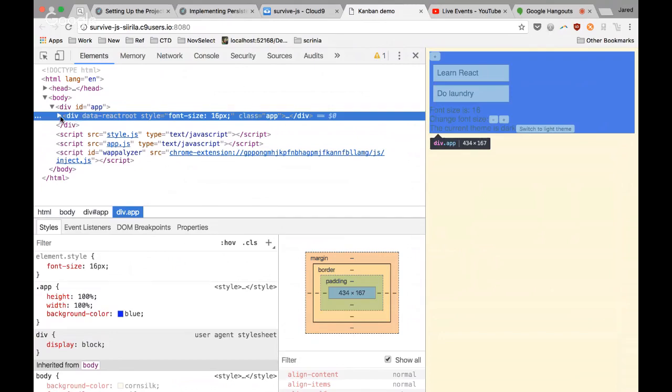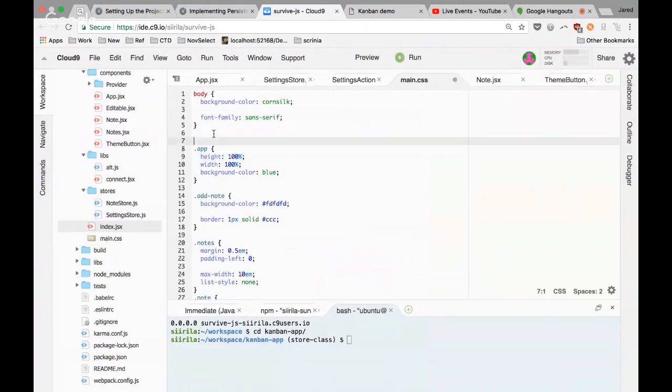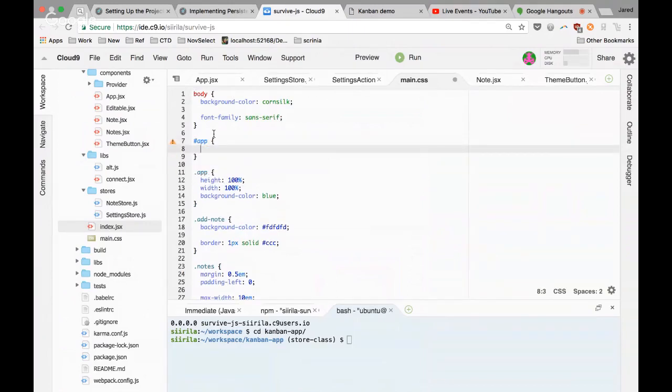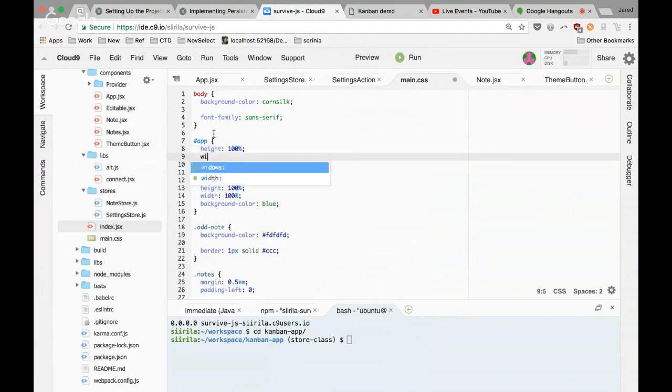All right, I'm going to do one other style change too. There's also an app ID that is being added by the wrapper HTML that this Kanban demo application gives us. So instead of going through and trying to fix that and change the way that they're applying that, I'm going to cheat a little bit here and just give this a height of 100% and a width of 100% as well.